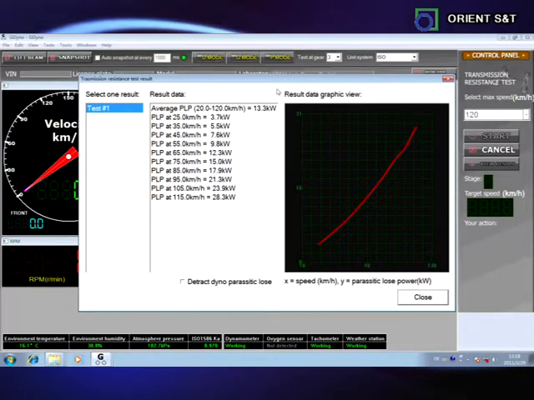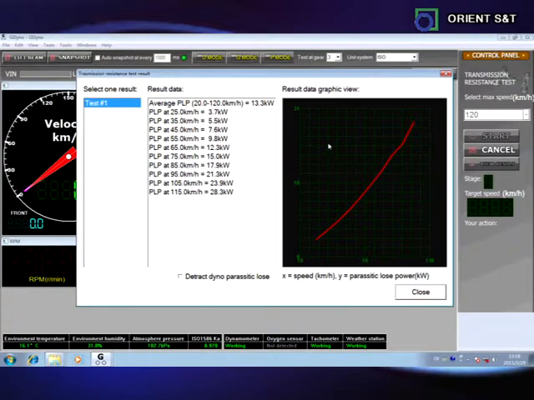Now the test is finished, and you can see the loss curve. If you have done a ramp test before, both curves will be displayed. After this, the engine output curve will be displayed. There are also other test modes not mentioned here, so please refer to the operation manual for details.